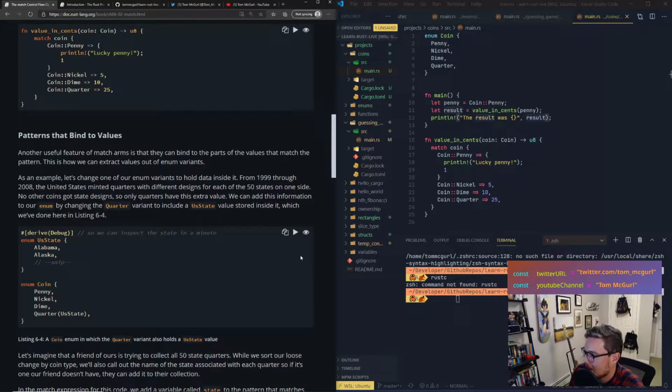From 1999 through 2008, the United States minted quarters with different designs for each of the 50 states on one side. Yo, who remembers collecting those? If you collected those, you were cool, right? I was. All the kids at my cool table at lunch all collected them. We were all really cool.